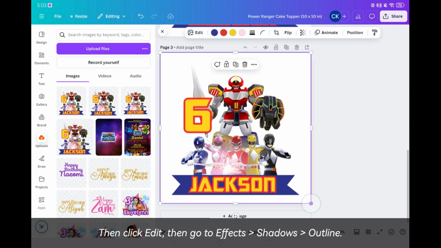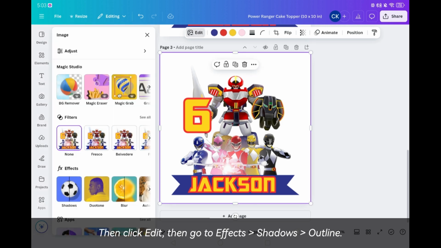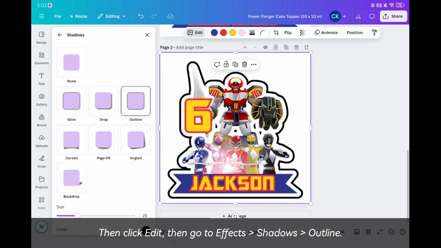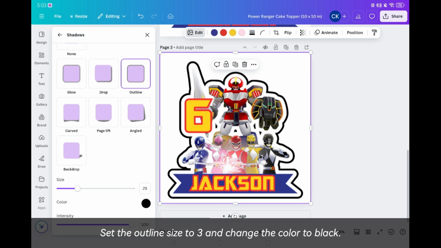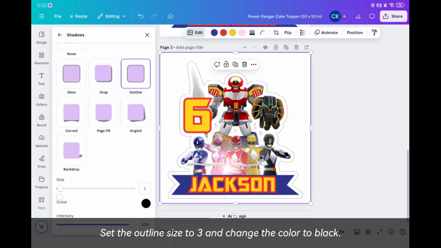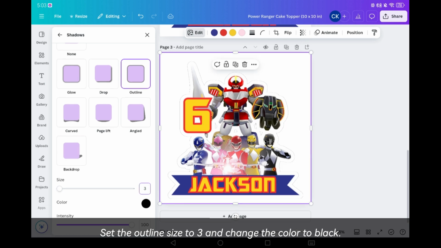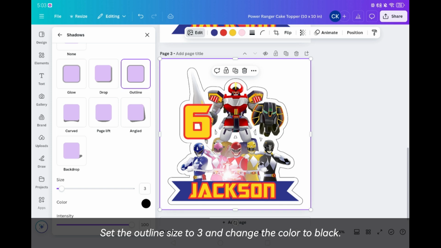Then, click Edit. Then, go to Effects, Shadows, then Outline. Set the outline size into 3. 3 will be fine. And the color is black.